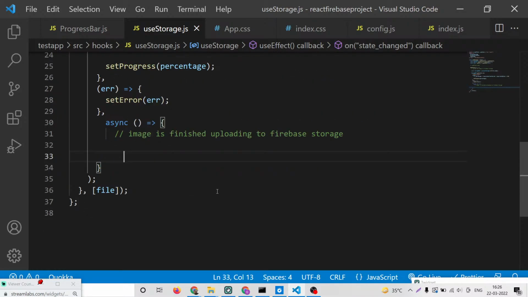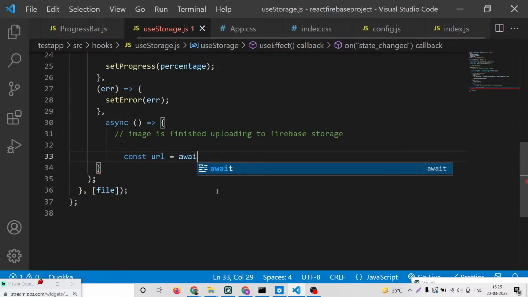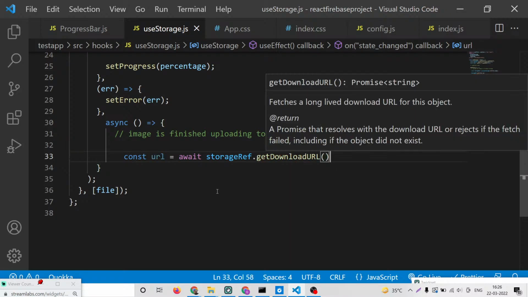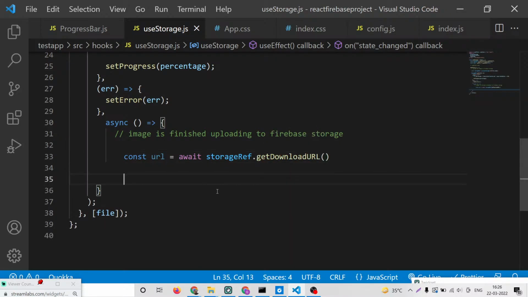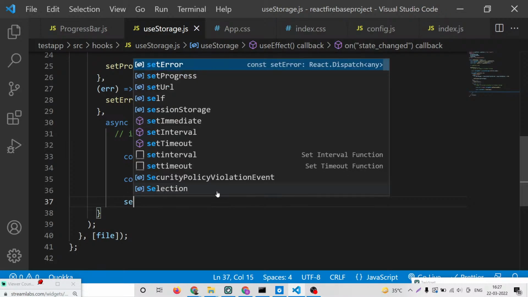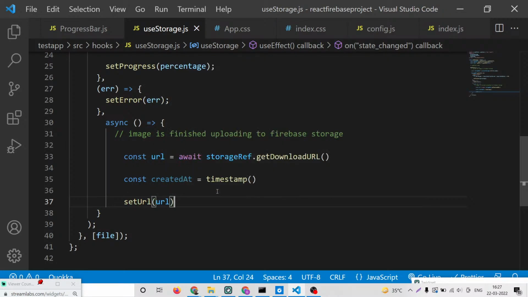So right here we can get the URL of the image which is uploaded by simply saying const URL, and here we will use the await keyword as this is an async function. So we will simply say storage ref dot get download URL. After getting the URL, guys, we can also create another field which will be created at, equal to timestamp. After this, we can simply set the URL, which is set URL to URL. That's it.